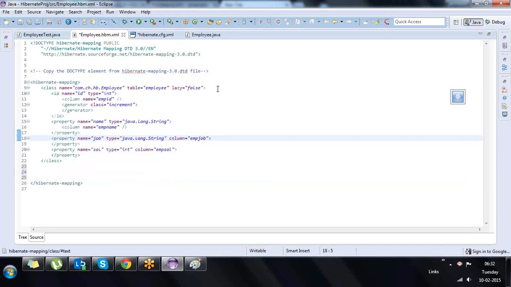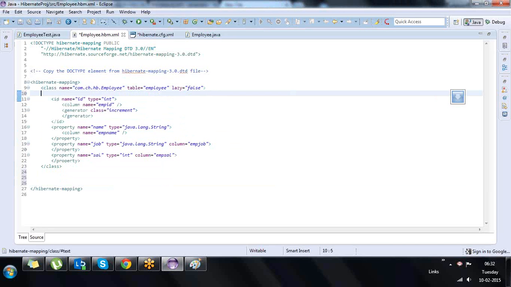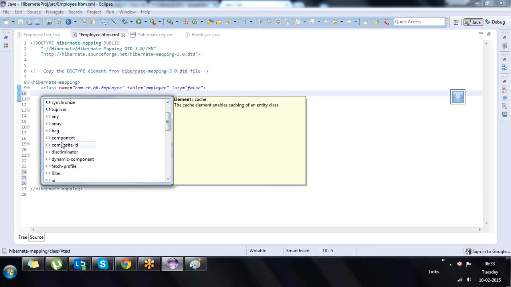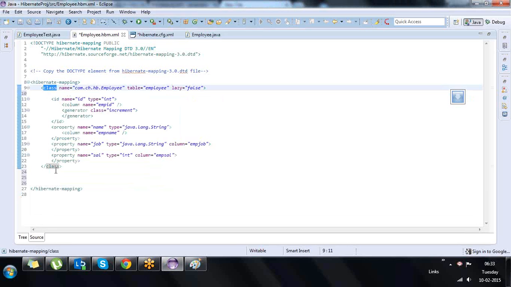Okay. Now they will ask one more question. From an interview point of view, they will ask what tags are available inside the class. Inside the class we have cache, comment, meta, subselect, synchronize, tuple, and bag, array, any, component, filter, ID, join subclasses, list, loader. There are many. These are the things we are going to use inside the class. From an interview point of view, they can ask anything. Please consider that.